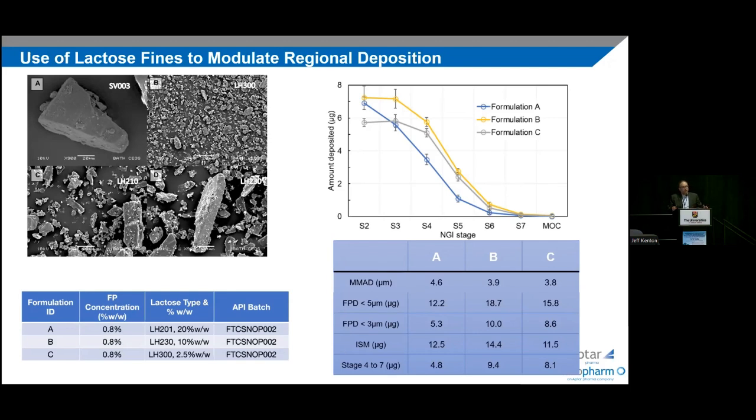So these formulations were designed primarily, and Gunther mentioned this yesterday, we didn't really want to change structure. All we wanted to do was change where it went. And we had no idea that there would be a structural effect. We could probably hypothesize it, but we weren't sure of it. So here what we ended up with is formulation A, which had a much larger MMAD than formulations B and C. Formulations B and C were more milled micronized lactose. Formulation A was a much coarser milled lactose that we had incorporated into the system.